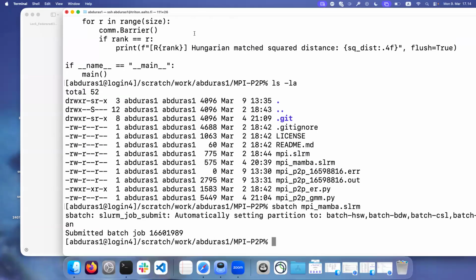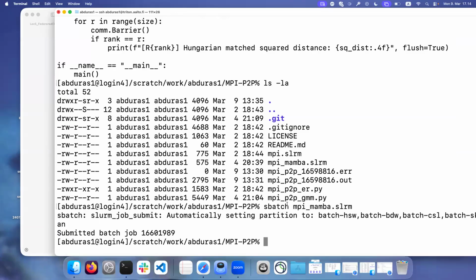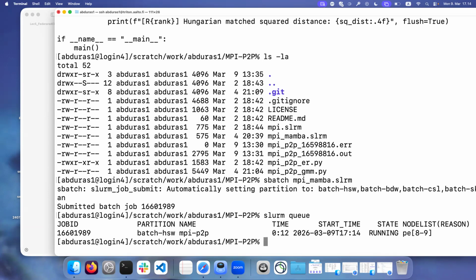Okay, we submitted the job here, so it should take maybe 1 minute to run. Then we can check the status. We can see that our process is running. And okay, let's wait a bit.